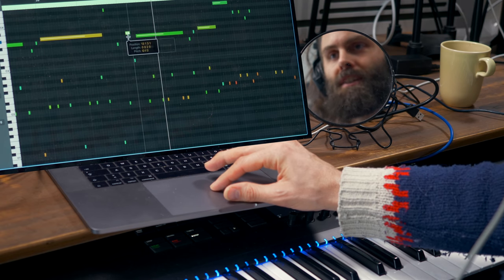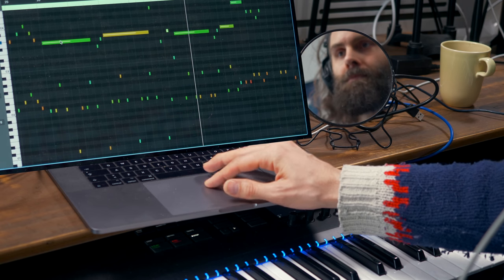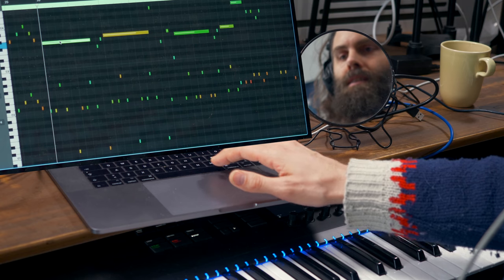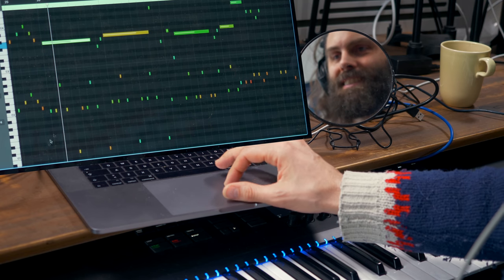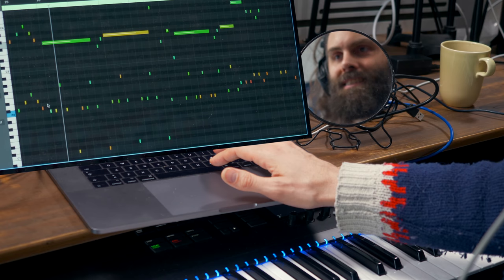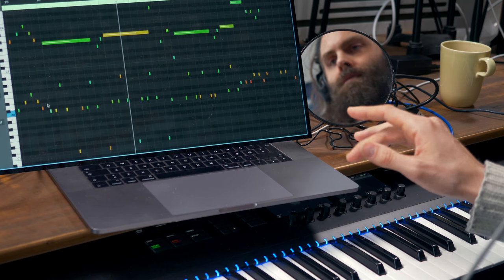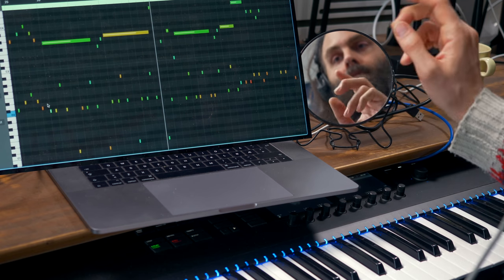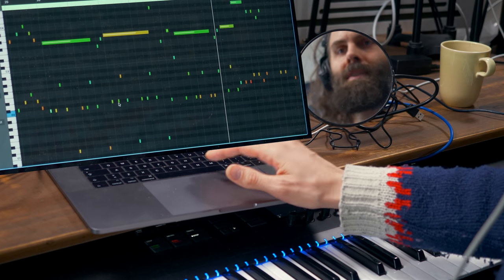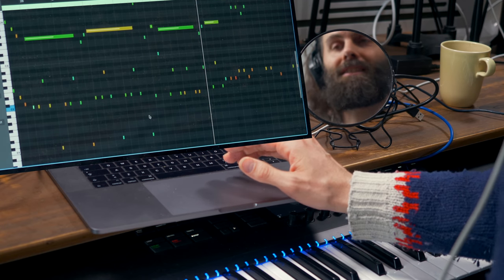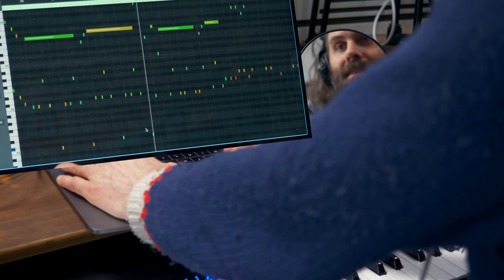A little variation there. Again, you can see I created a little pattern here. That's a really long note. Let's see. Creating a little variation there, a little healthy variation, I'd say. Much needed. Let's see.